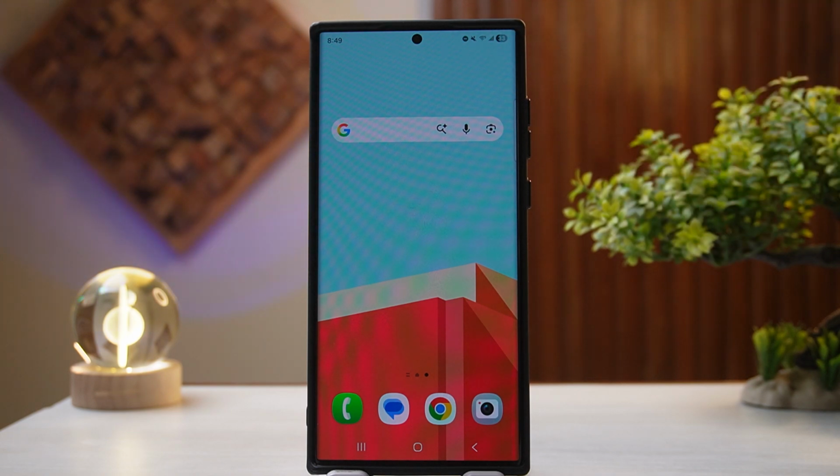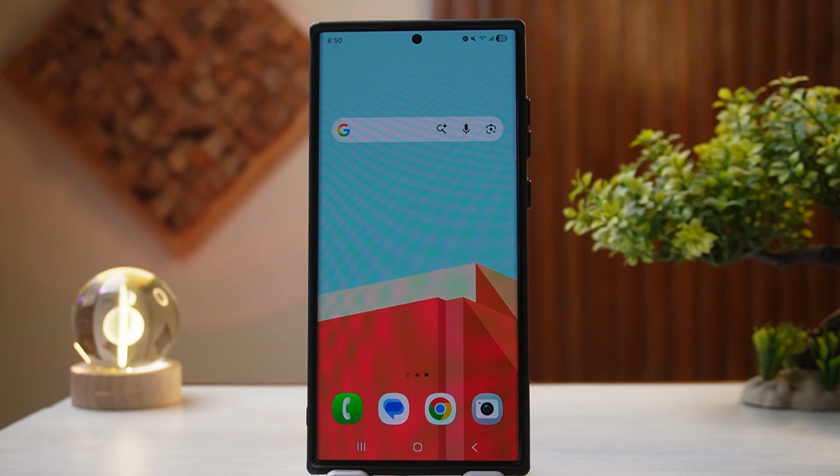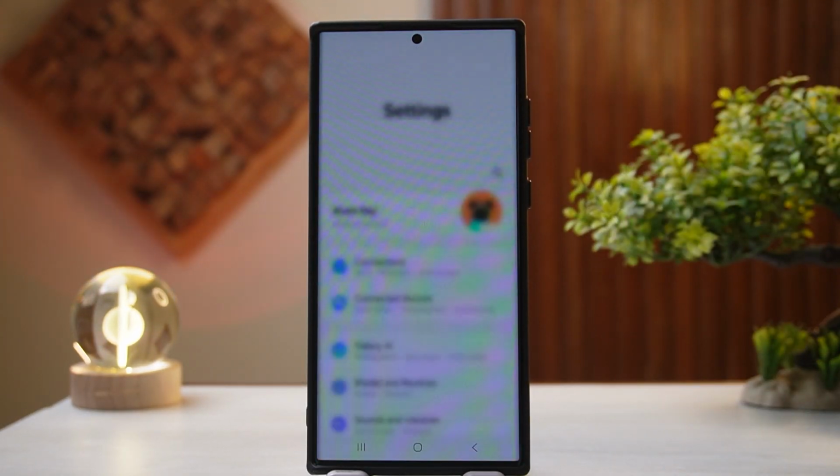mobile data network. If you're connected to a Wi-Fi network, it will appear in the status bar. If you're connected to a mobile data network, then a 4G or 5G icon should appear right next to your network status. You must also make sure that your Android version is Android 6.0 or higher.